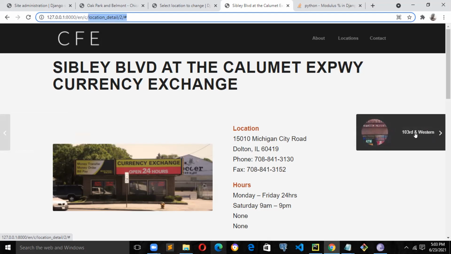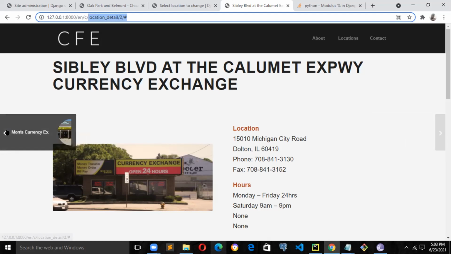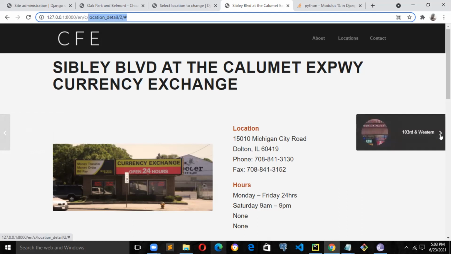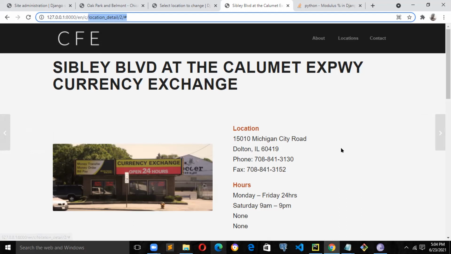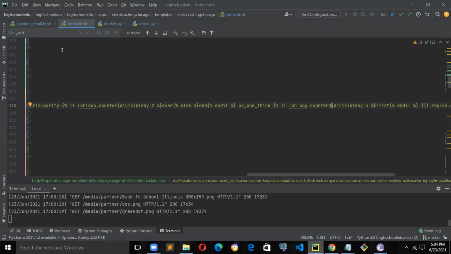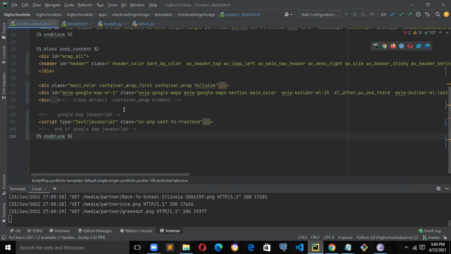So no, it gives you 103 Western. This gives you Morris, but this is probably hard-coded. This is probably hard-coded in the picture inside. So, okay, let's go and look at our code. Let's go to the detail. And let's look at that segment that does it.